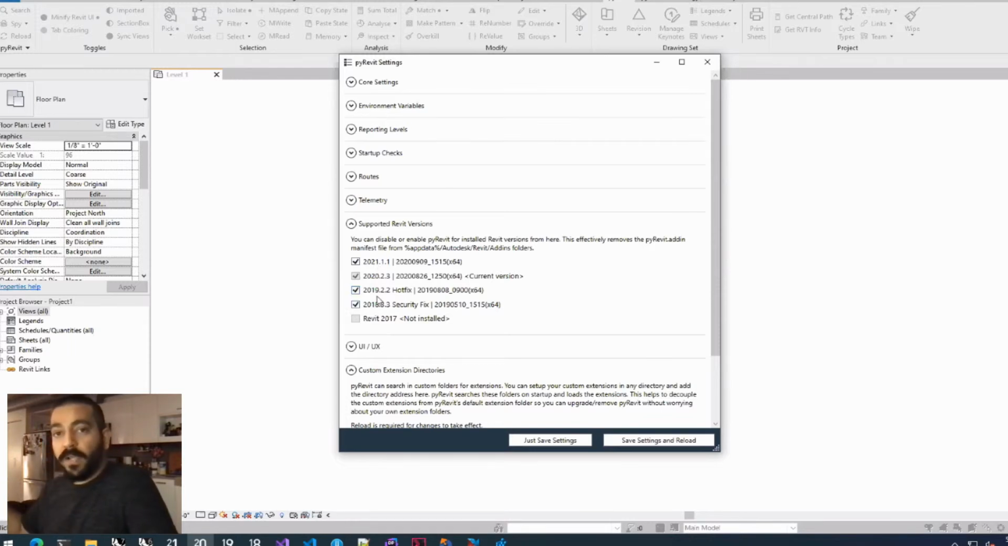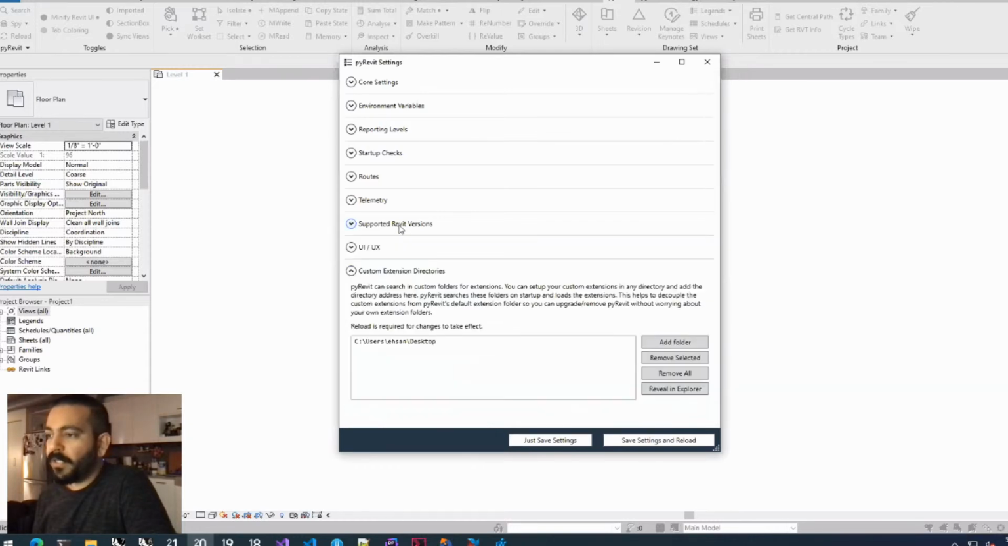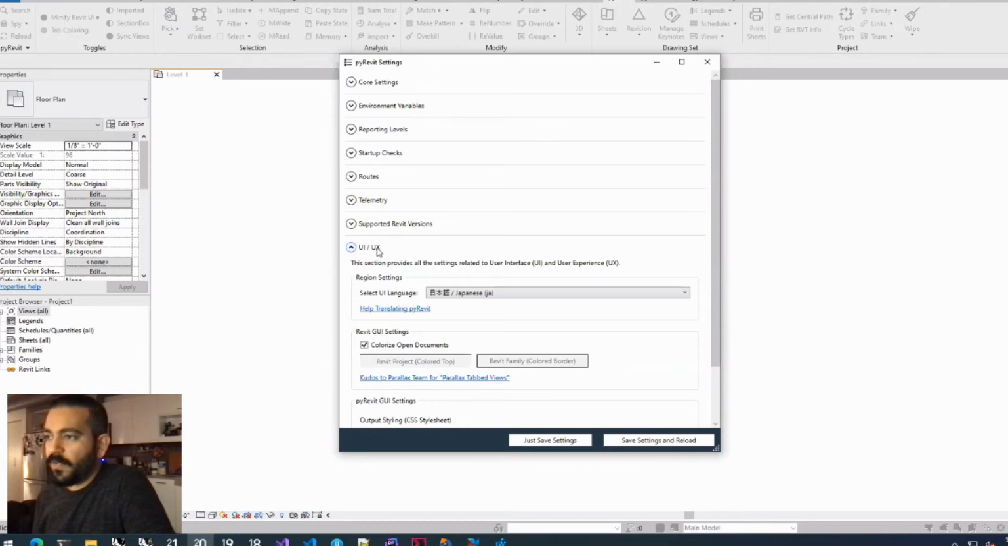You don't have separate pyRevit installations again. It's the same pyRevit that's attached to different Revit versions. Awesome. Very cool. You can activate it from here. And one of the other ones that's kind of nice to know is the UI UX.